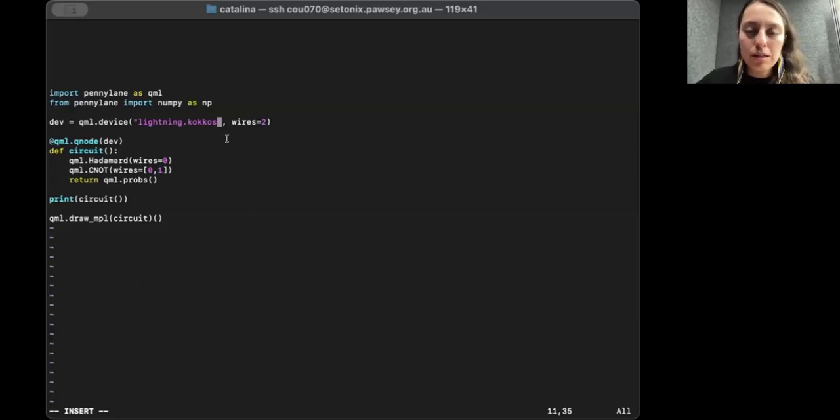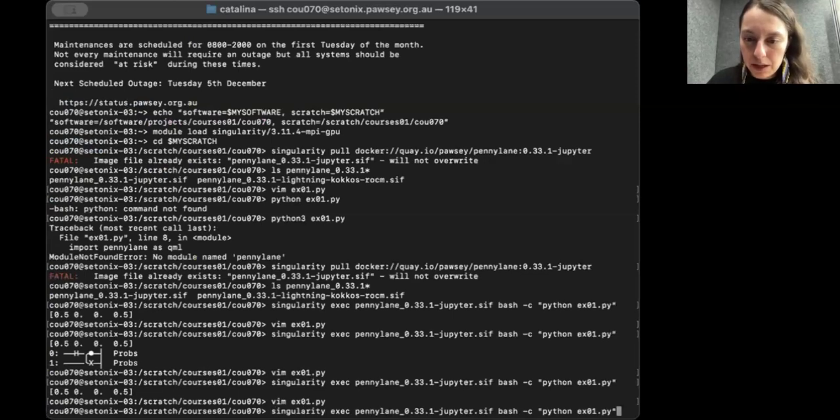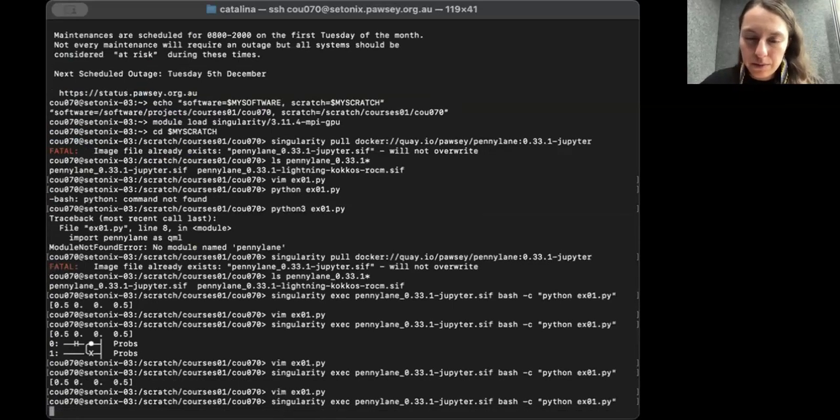So here we're going to see that it might be running a little bit slower than what we had before, but we should be able to run the example on Lightning Kokkos. So it might take a while. Oh, and it won't print the circuit, but that's okay.